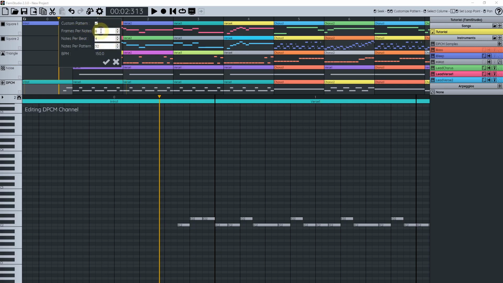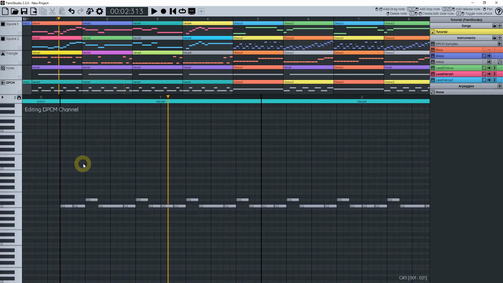And here we don't want to change the BPM or anything. All we want to do is have less notes. We just want 6 of them. We can just say 6 and OK. Now it works really well. It resizes our pattern, but our notes are gone because they were at the end of the pattern.